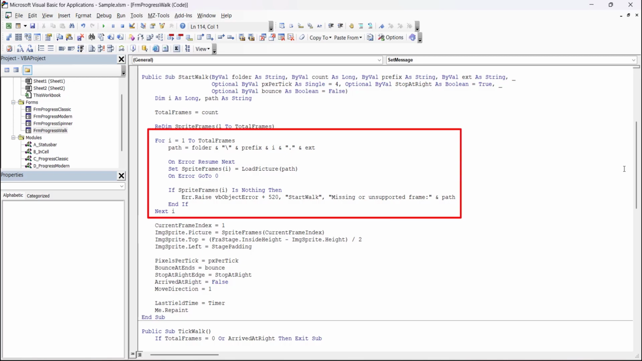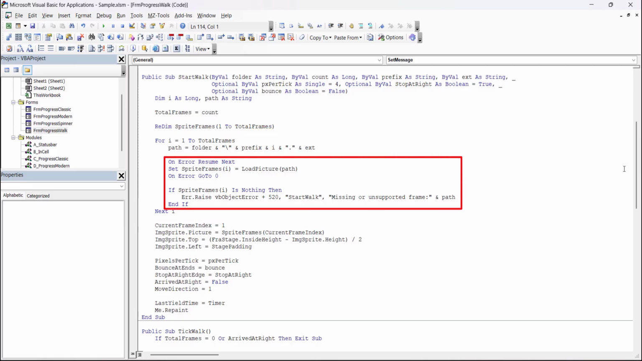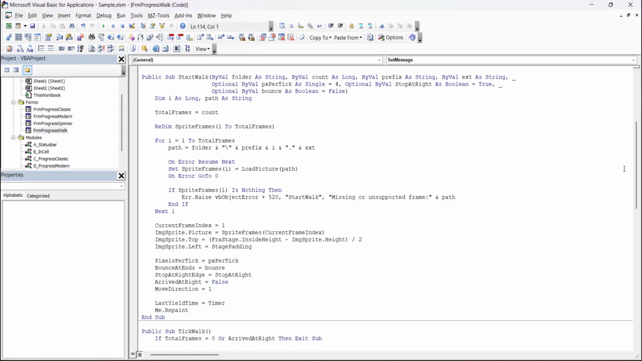The for loop builds the full path for each image and loads it with LoadPicture. If any picture fails to load, the code raises an error with a clear message that tells you which frame is missing or unsupported. Once all frames are loaded, current frame index is set to 1 and the first image is shown in img sprite.